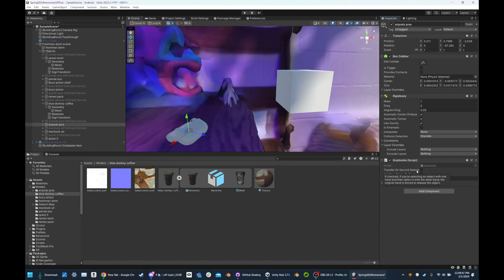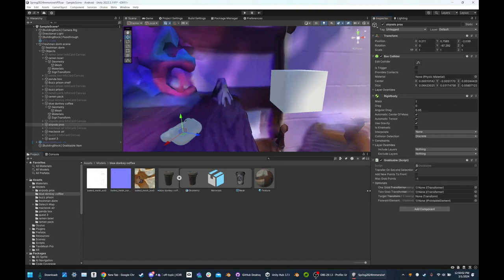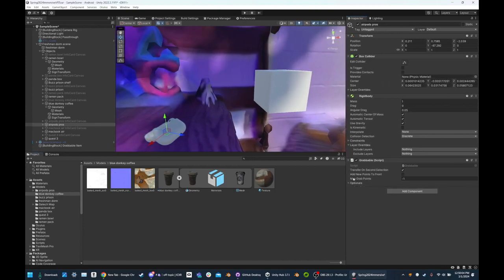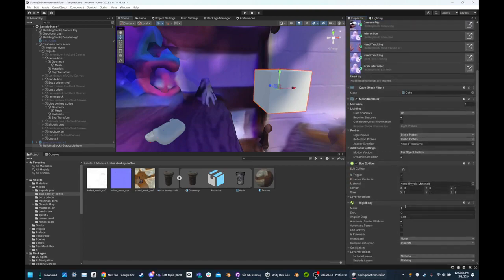It just says here, if you're grabbing it with one hand and then you grab with the other hand, it will transfer to your second hand. So I like that. And then max grab points. If it's -1, that just means that there aren't max grab points. You don't have to worry about it. So that's fine. Next, we're going to look at this.